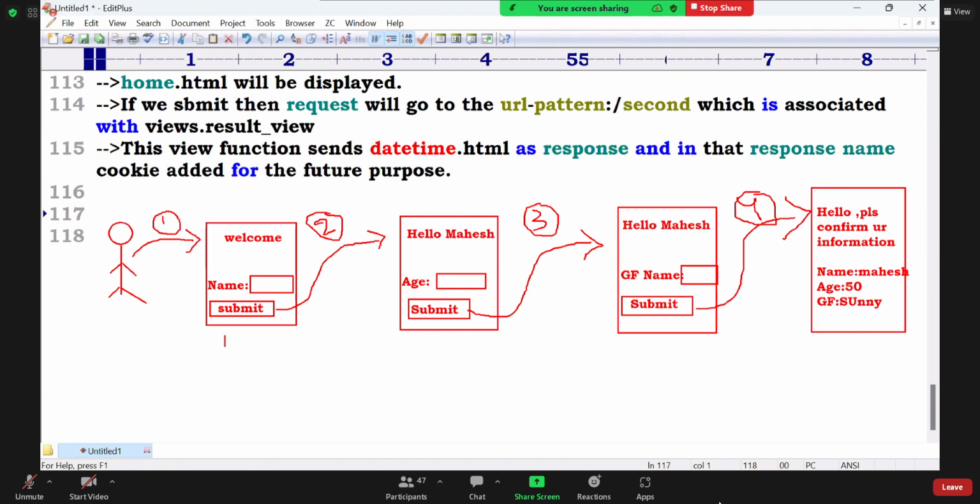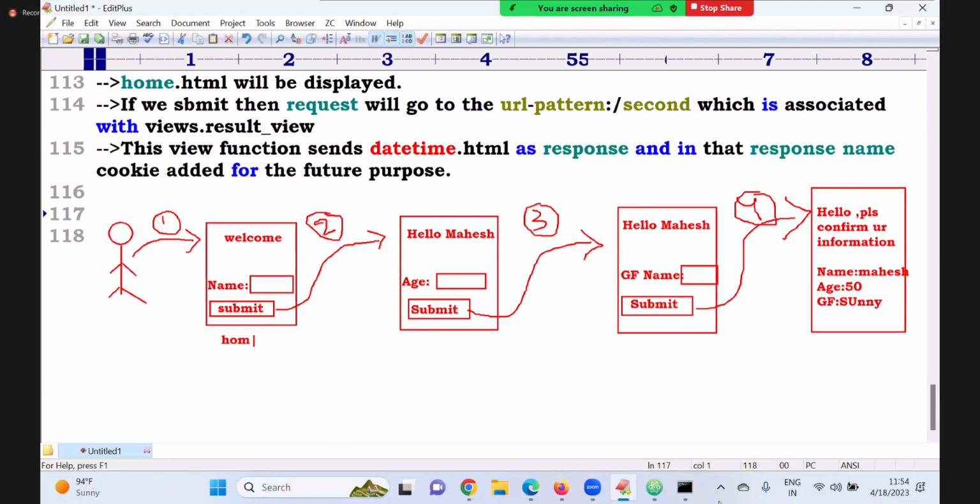So here, how many pages are there? I'm directly telling: one is home.html. Second one, age.html. Third one, gf.html. Fourth one, finally, results.html. This is the program that you can try. Yes? No.